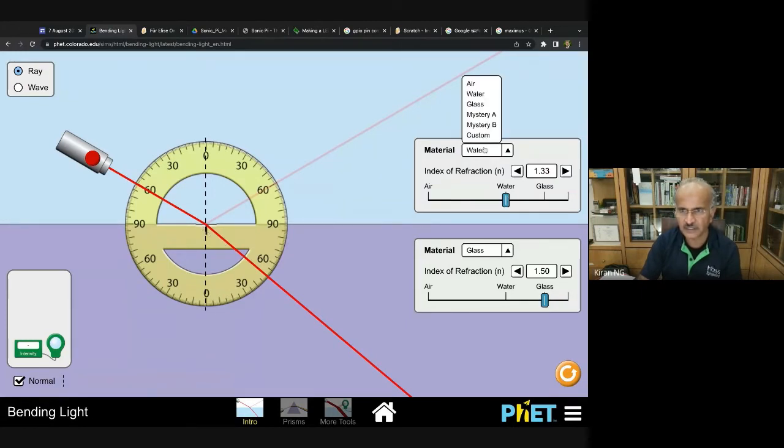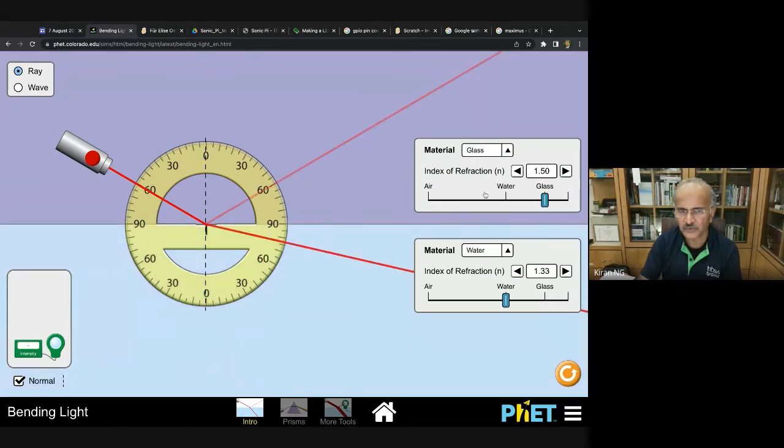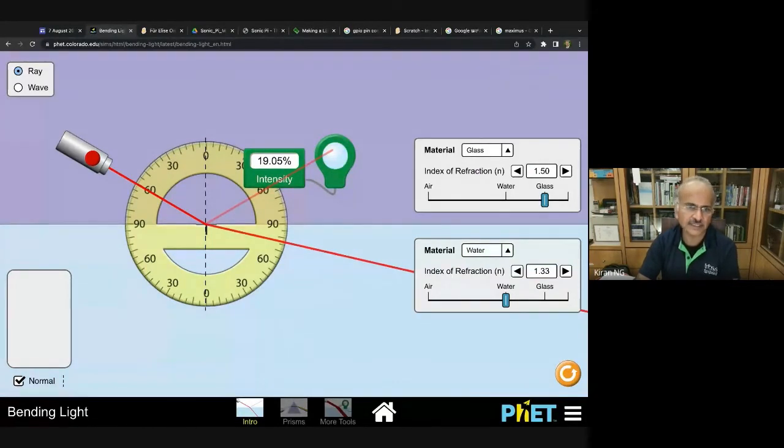Now I reverse it. I make glass on the top, water below. Now the bending reversed. Instead of bending down, it bends up towards the denser medium. My angle of incidence is still 60 degrees. Now let's measure how much intensity we are losing. 80% is going through, 0.19% is getting reflected. Now let's change the angle. At some point, 100% is getting reflected.